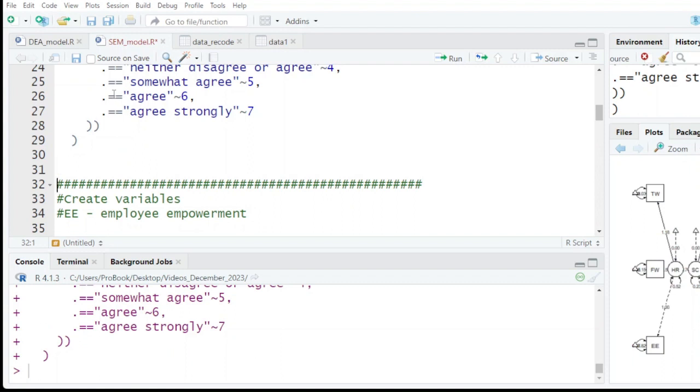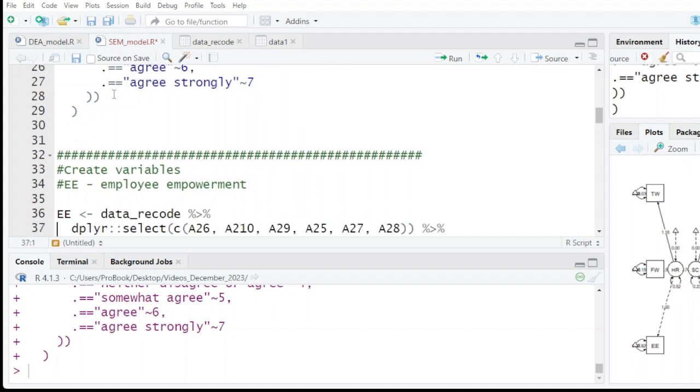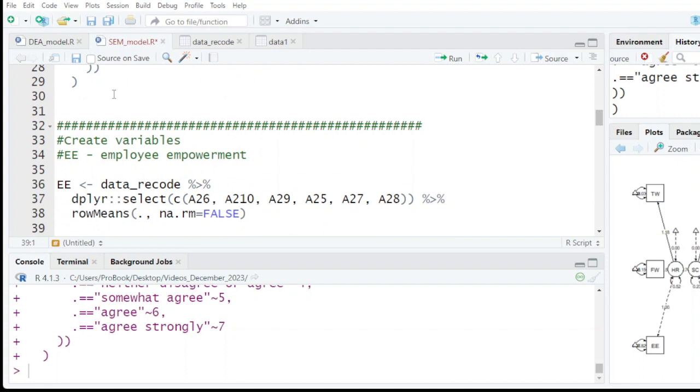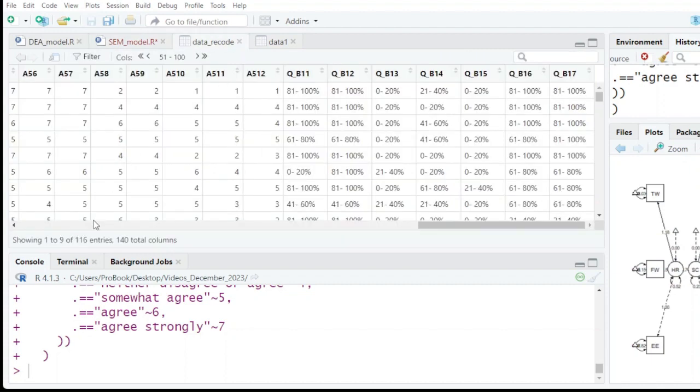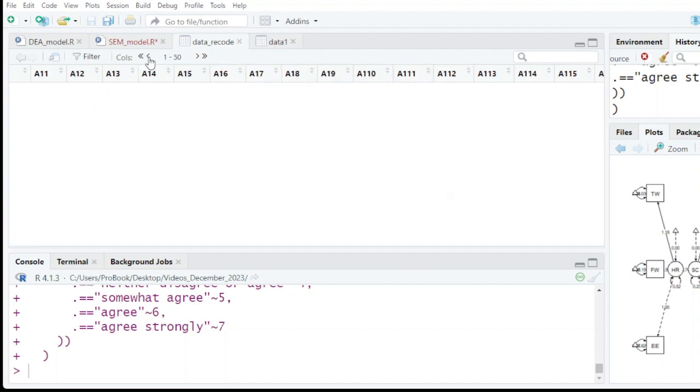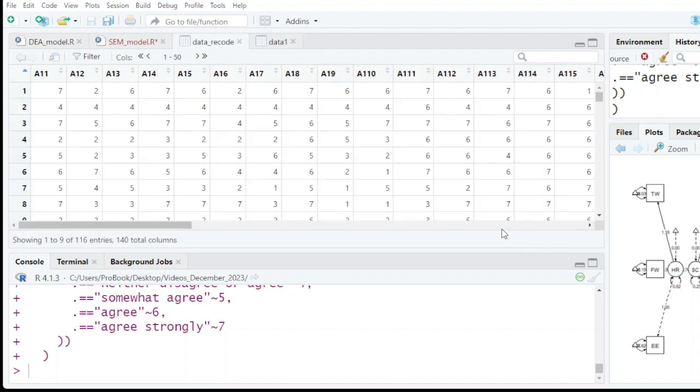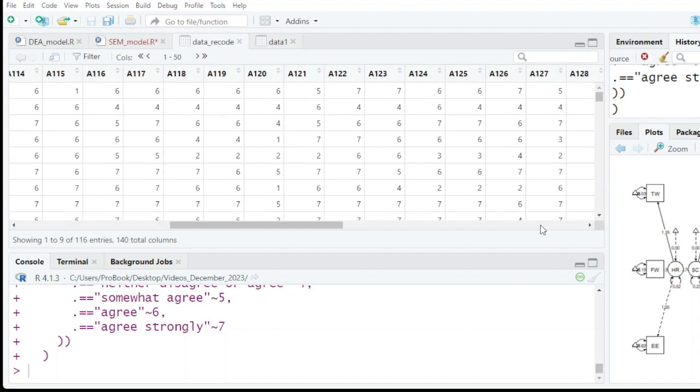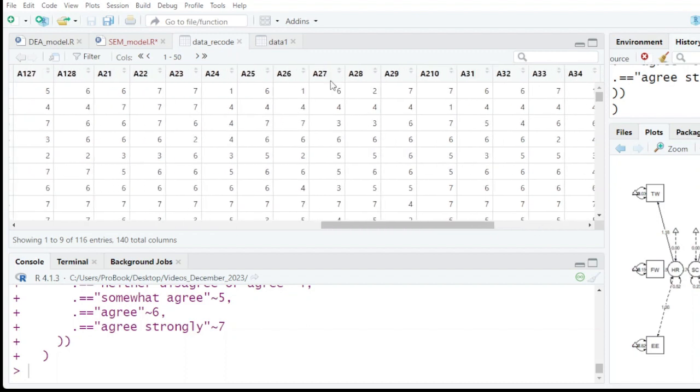So I'll run that, and now I get to a point where I want to create a set of variables so that I come up with a model. I have the employee empowerment. I already know which columns represent employee empowerment. So I take column 26, column 210, and the other columns are here. Then I'm going to create my own variables that I'm going to use.